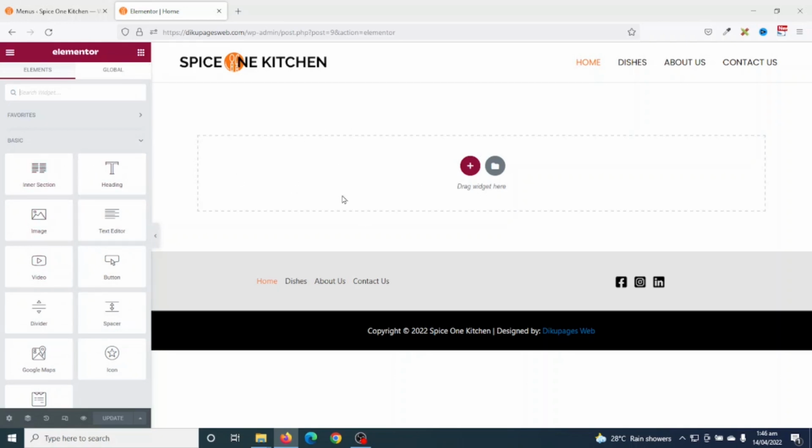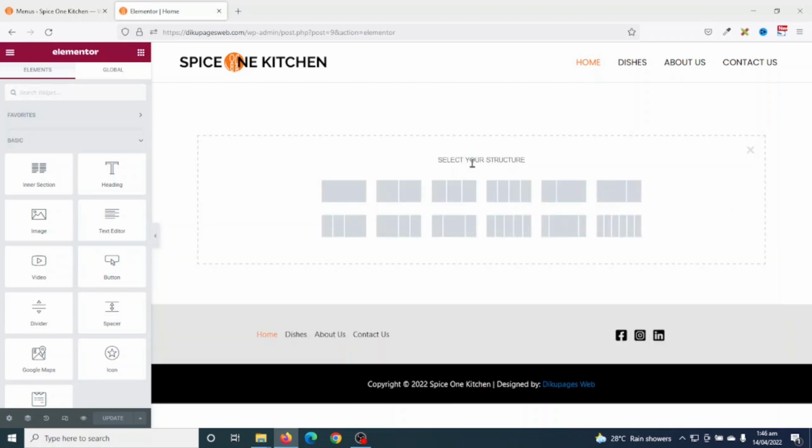But before we do that, you can insert a new section. I'll show you what a section is in a moment. So first of all, let's insert a new section. To do that, I click on the plus icon right here. You see that after hovering on it, we have add new section. So I go ahead and click on it.